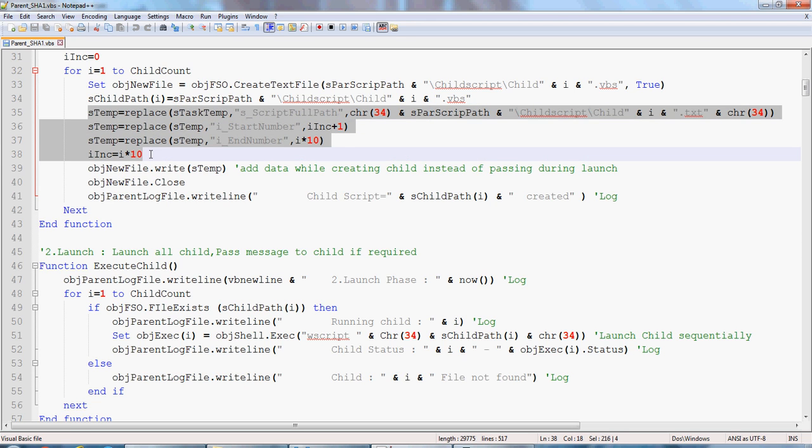So instead of taking the number of child count, you can take the range from the user. From that range you can calculate the number of childs required at runtime. Suppose you have taken range 1 to 100, you can assign that each child should calculate 20. So at runtime you can create 5 childs. So you can modify the script in such a way.